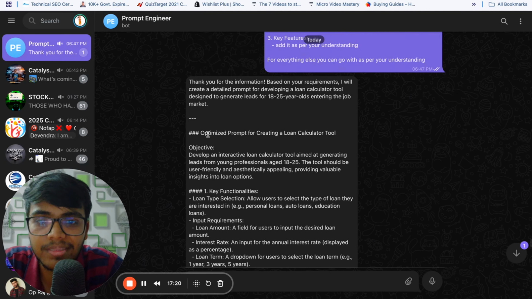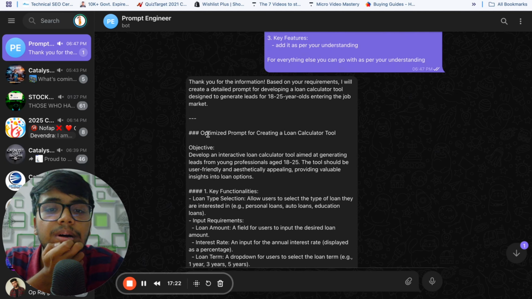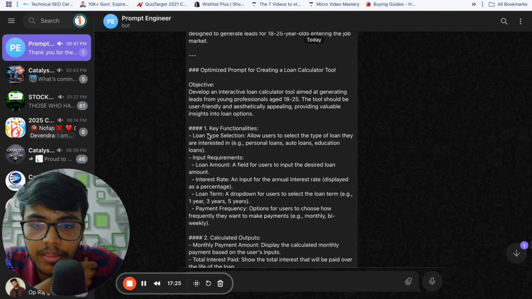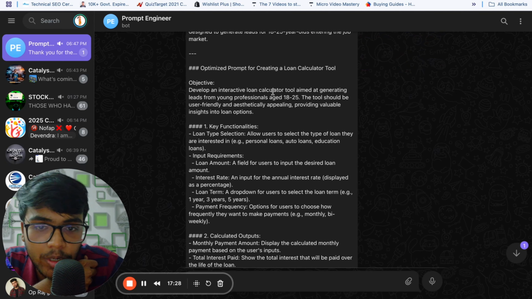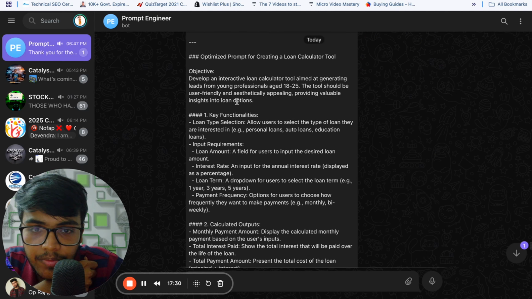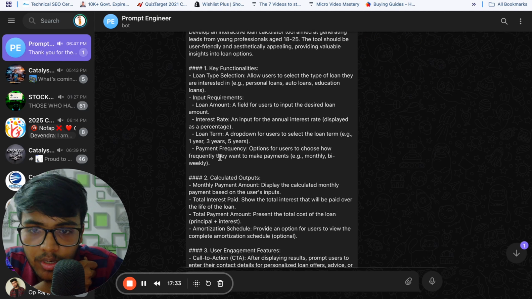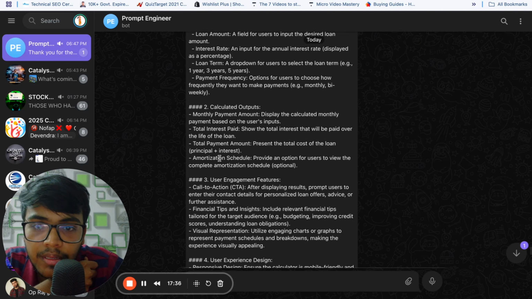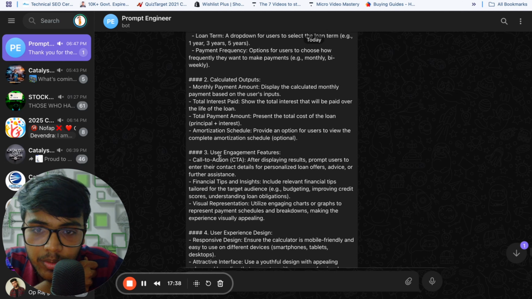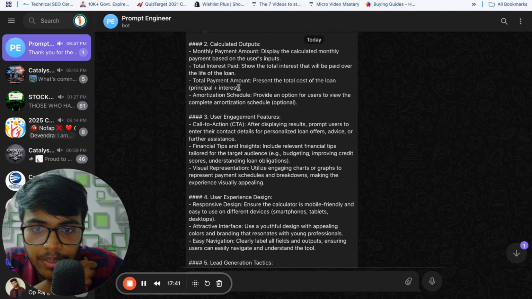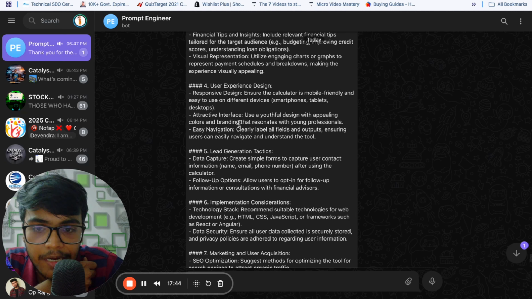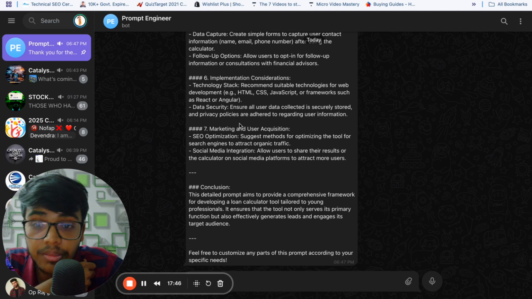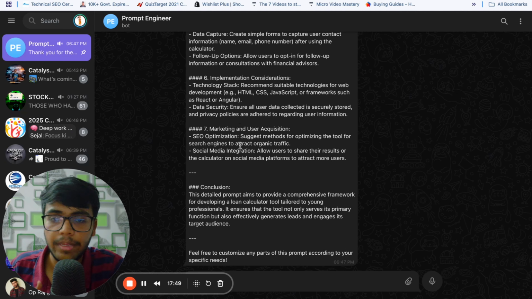Oh, nice. So this is the final output, a prompt that says, hey, develop an interactive loan calculator tool aimed at young professionals. Loan type selection, loan amount: these are the features or functions that we need to incorporate into the tool. The calculated output, user engagement features, experience design, lead generation and everything. See, so this is very detailed. Again, we can make it more detailed and comprehensive as well.